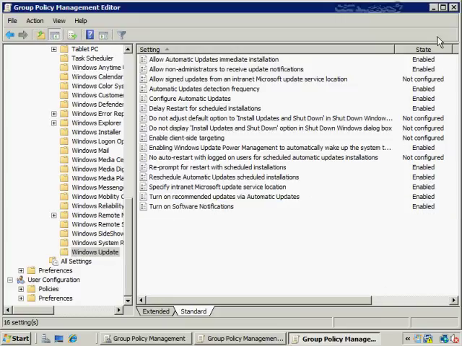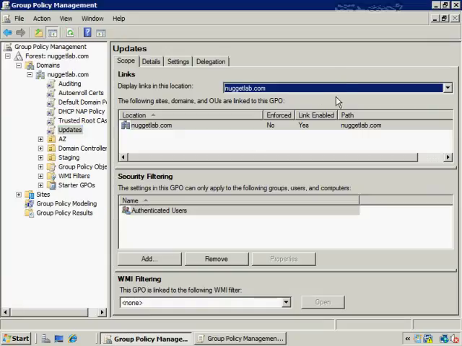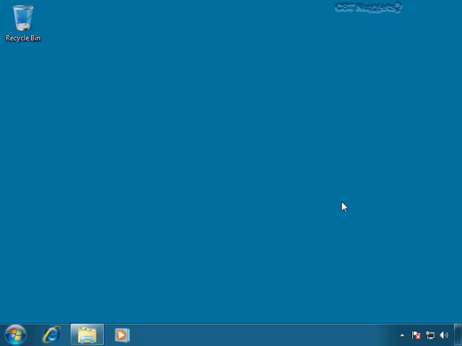You can see a lot of different configurations that I've made in here, and we close that up. And then the next time that the clients actually perform a check against their WSUS server, they'll receive these settings from the group policy and apply the updates as necessary. Now then, over here on the client side, you may see a notification message down here that updates are available.